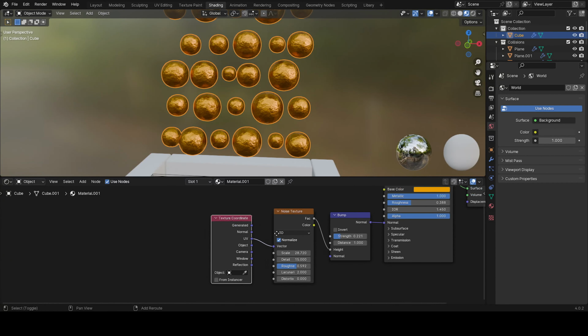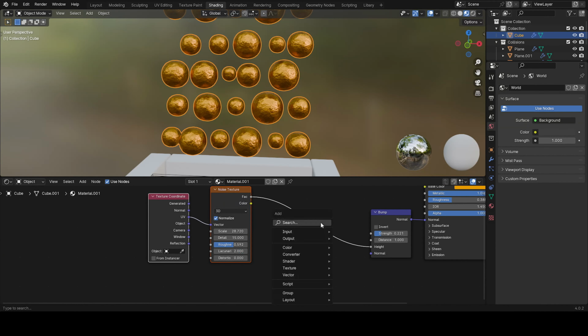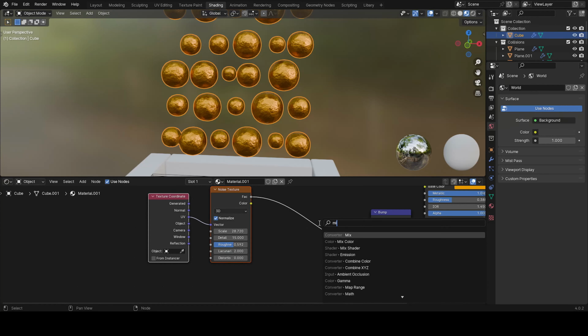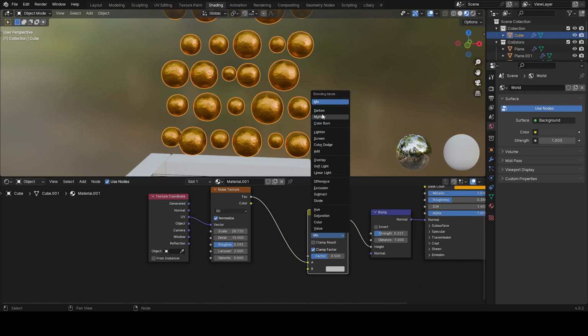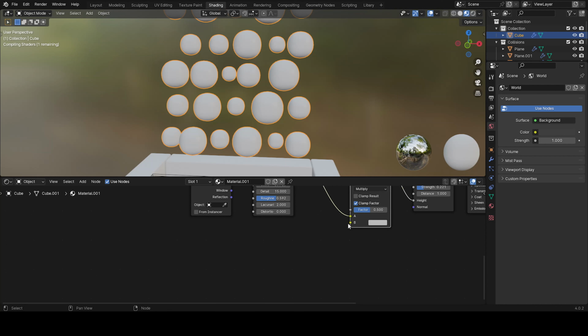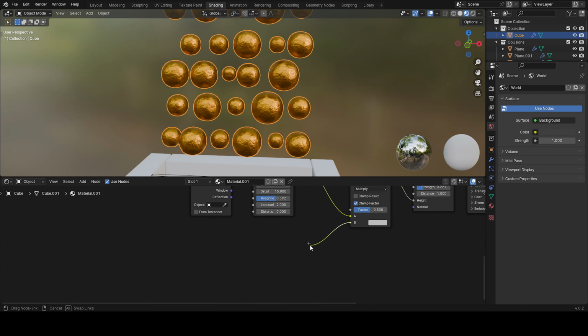We can put another one. So I'm just going to put it over here and then mix color. And then it is multiply, I think. And then come here on this one and add a color ramp.